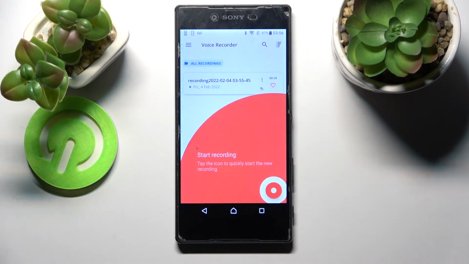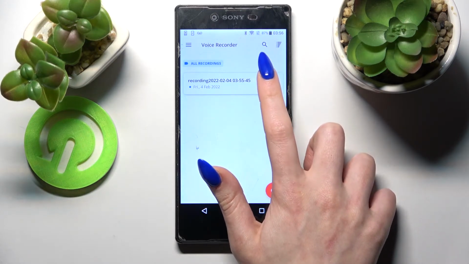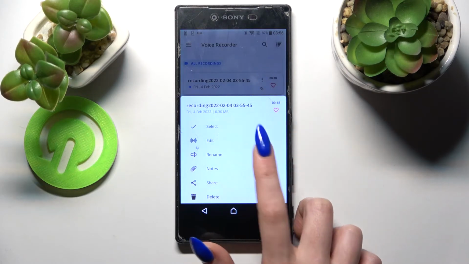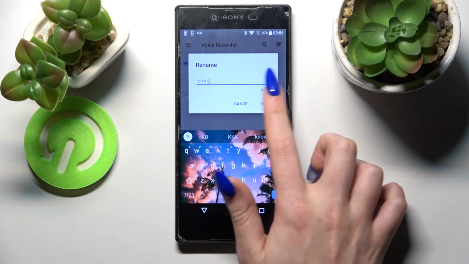Now, if you wish to end and save your recording, tap on this checkmark icon and just save at the top right corner. As you can see, my recording was successfully created. You can always rename it by clicking on those three dots over here, choosing rename, typing in whatever you wish to. I will go with some gibberish and select OK.